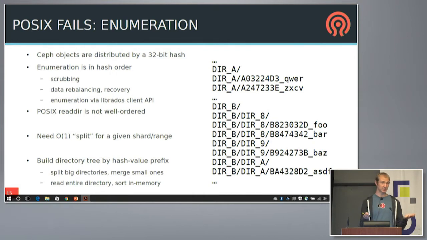In order to make this work, the FileStore backend would basically take all of the objects in a collection and it would hash directories based on a prefix of the hash. So as soon as a directory got bigger than some threshold, it would split it into pieces based on some hash prefix, and if the directories ever got small again, they would get merged back into the parent. And then whenever we wanted to do enumeration, we can list all the files in a directory, which hopefully is bounded to be some small number, sort them in memory, and then give back an ordered result.